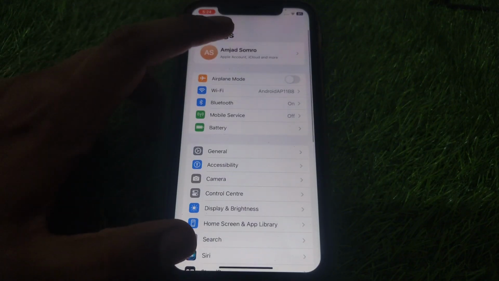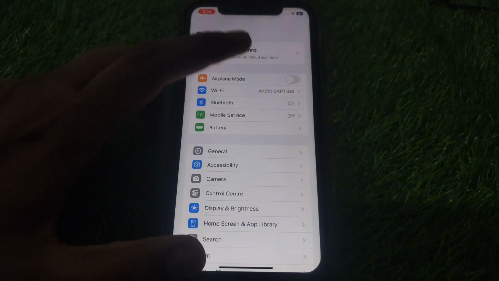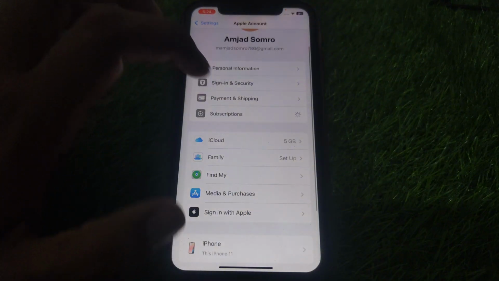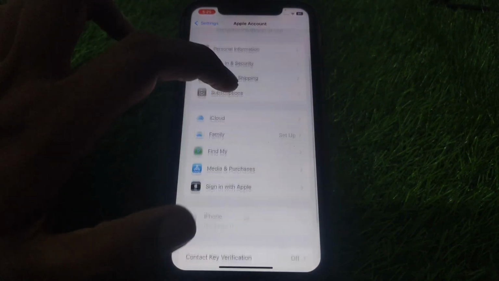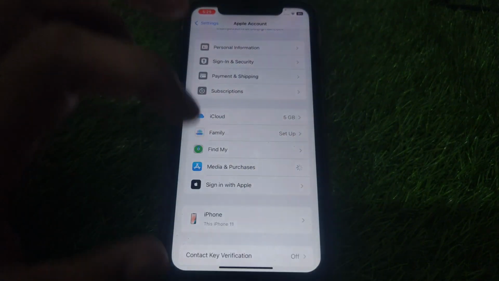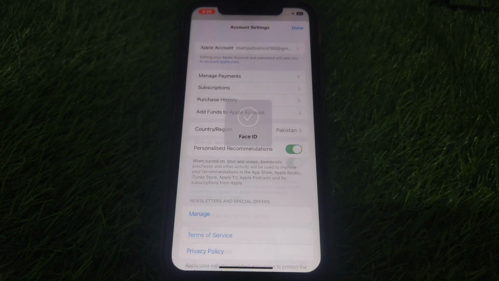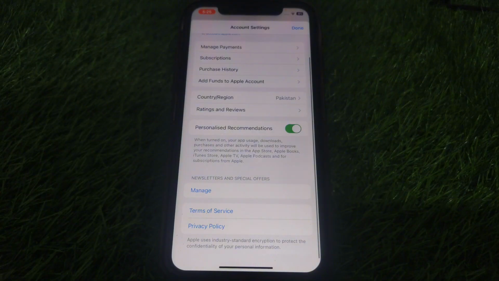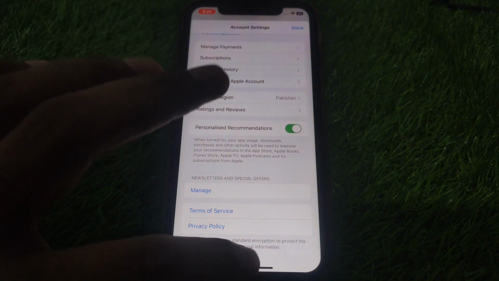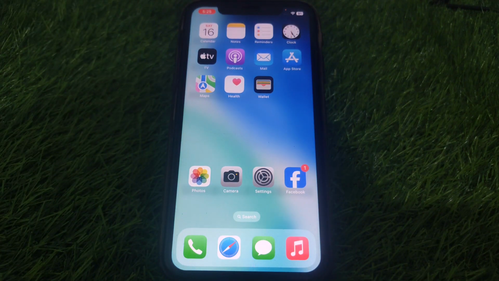For the second method, you click on your name or Apple ID, and you click on Media and Purchases. And here you have to check whether you have any pending payments for any purchase. You can check the purchase history and also go to the subscriptions, and check whether any subscription payment is pending or not. You can click on purchase history, and you can also click on manage payments. If you have provided any payment method, you can check whether your payment method is working well or not. And after that, you can check whether this error occurs again or not.